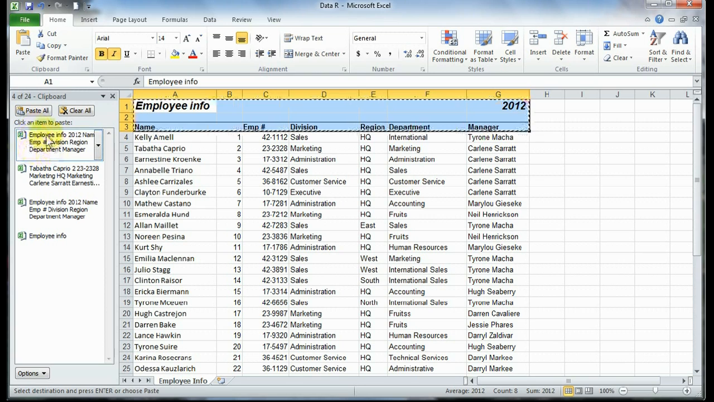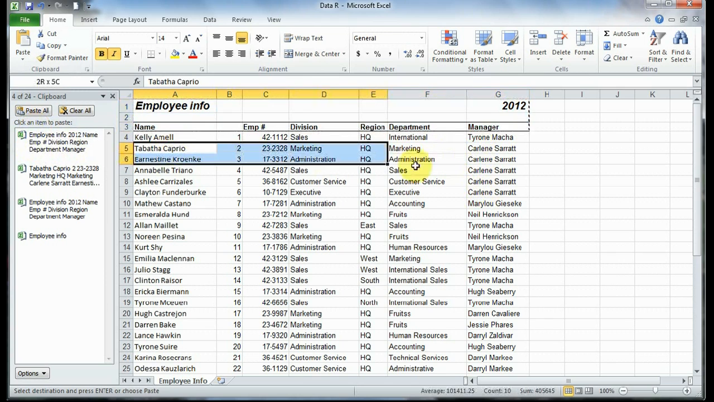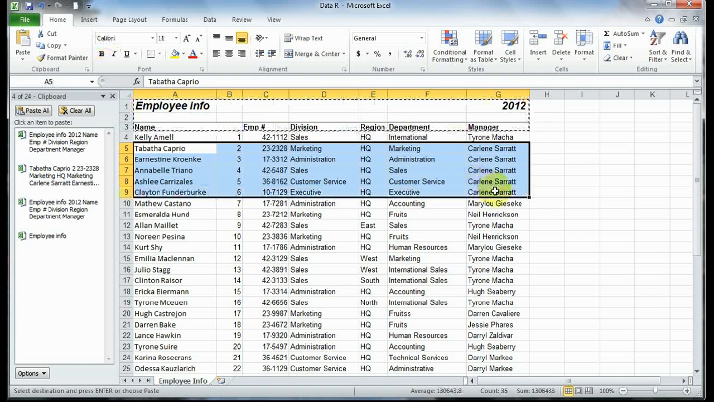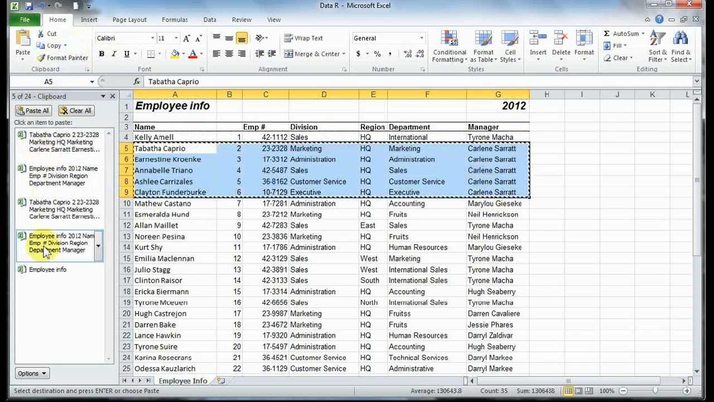You'll notice the most recent item pops up at the top of this clipboard, right? So there it is. And then maybe I want to copy all of Carlene Surratt's team. So I'm going to go from A5, drag down to G9, and I'm going to copy this as well, right? And my clipboard list keeps on expanding the more I cut and copy. And you can actually cut or copy 24 different items in your clipboard list. So you can do a whole lot with this open.